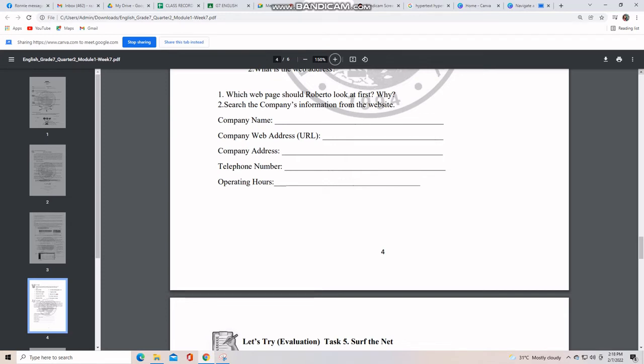Thank you so much, Renzo. So, based on the scenario, what does Roberto want to do again? What does Roberto want to do again? Based on the scenario, anybody? Yes, Jem? Jem Eugenio? What does Roberto want to do again?